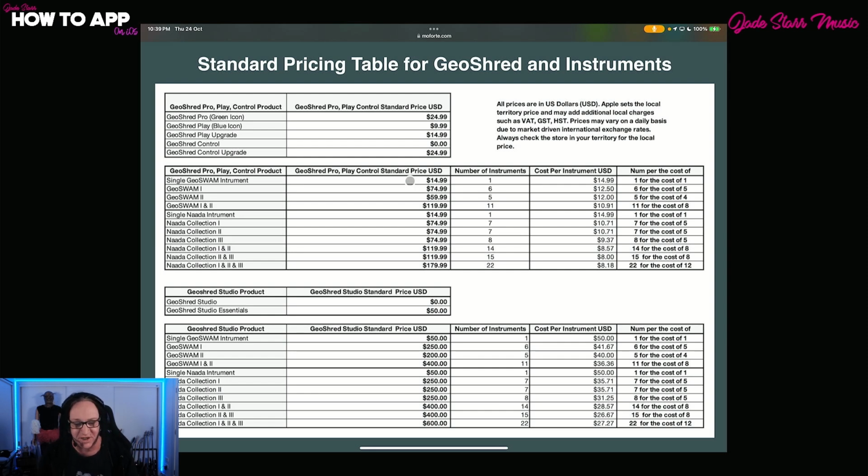So a single GeoSwarm instrument is $14.99 USD. GeoSwarm 1, which comes with 6 of those, is $74.99. GeoSwarm 2 with 5 instruments is $59. And if you buy both of them together, it's about $120. That's 11 instruments. The Nada instruments, same, $14.99 each.